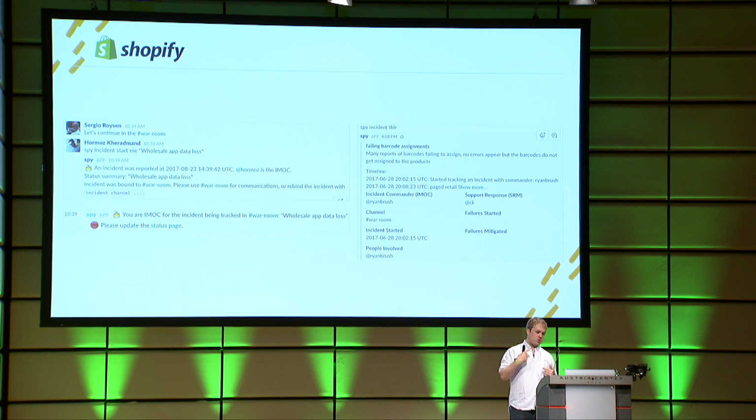So in order to get people up to speed as soon as they join the room as quickly as possible, Shopify created a tldr command. So when you arrive into the room, you say spy incident tldr, and spy will give you a short summary of the incident and let you know what's happening. So in this instance, they've given a bit of detail, they've given the timeline, they let you know who the IMOC is, who the support response person is, what channel it's in, when the incident started, and all the people who were involved. So it's a really, really good way to get all of the context you need in a short, small bite.